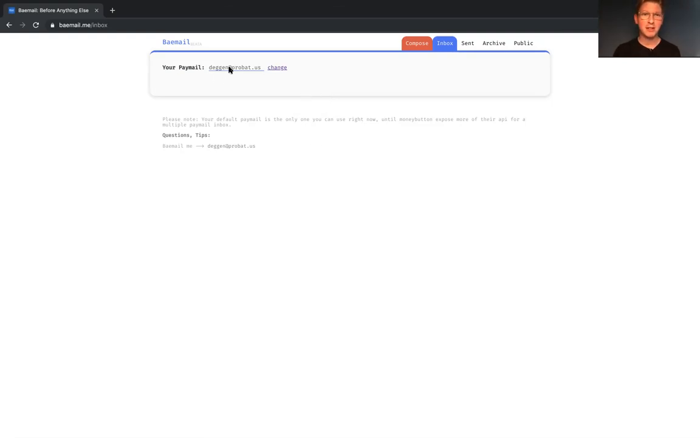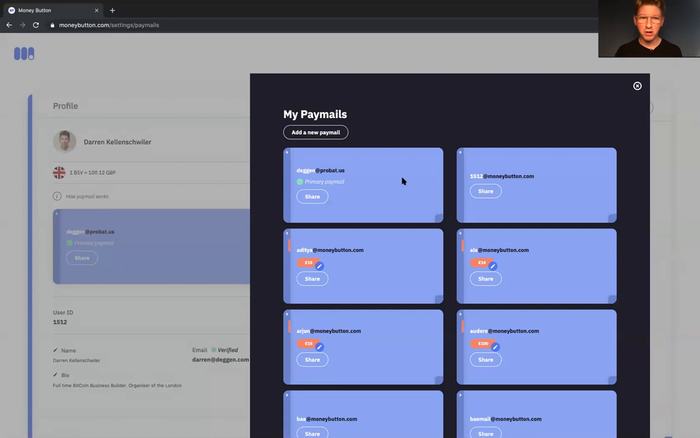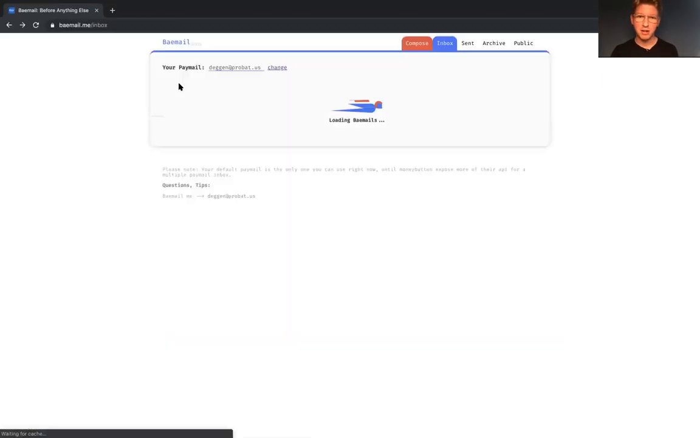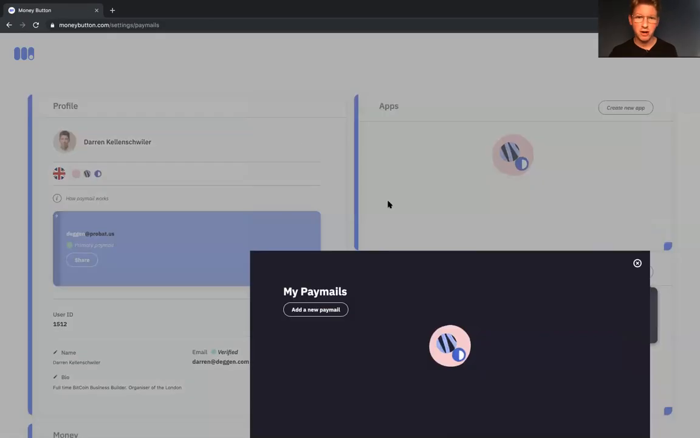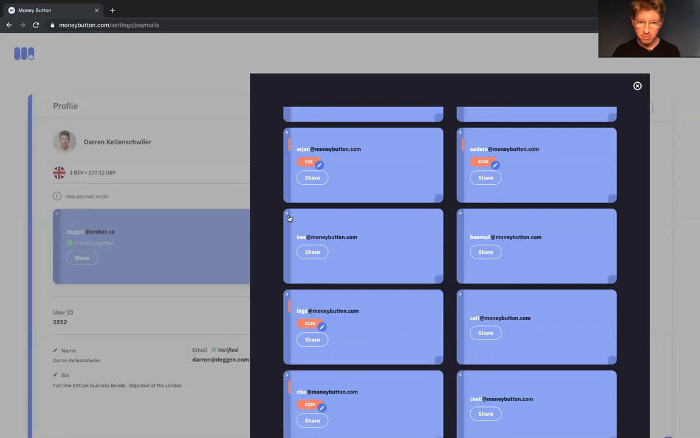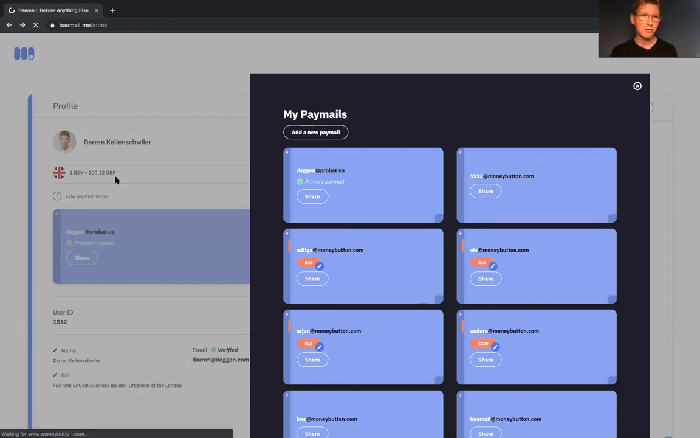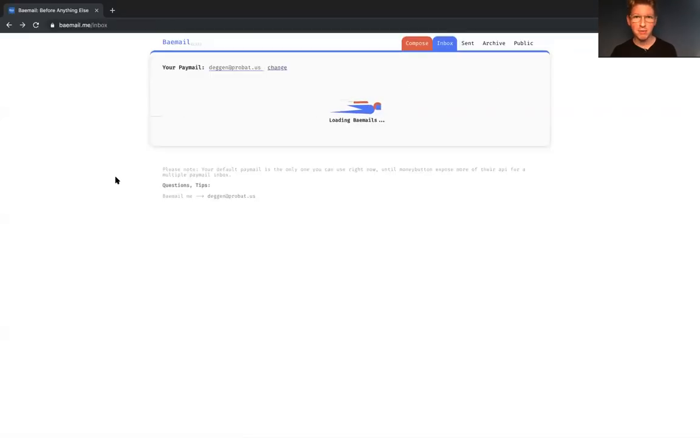So your Paymail, here's my default Paymail. If you need to change that, just hit the change button, and you can go into your Paymails and change your default. Oh, I should actually show how to do that rather than just assuming you know. Okay, so say if I wanted to change it to Bay, I would select primary Paymail here. And it might take a couple of hours for that to refresh. There we go, there's the lovely animation.